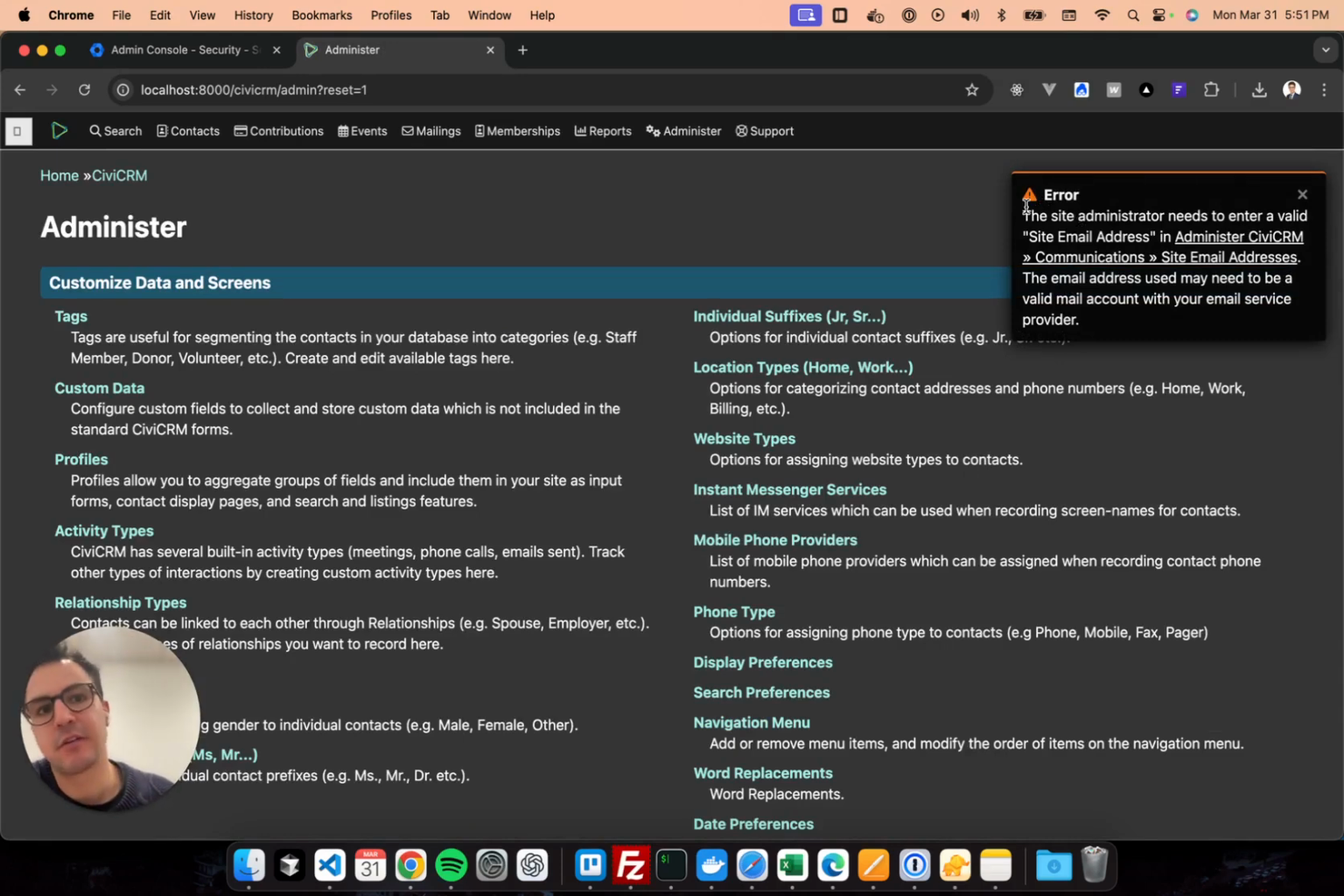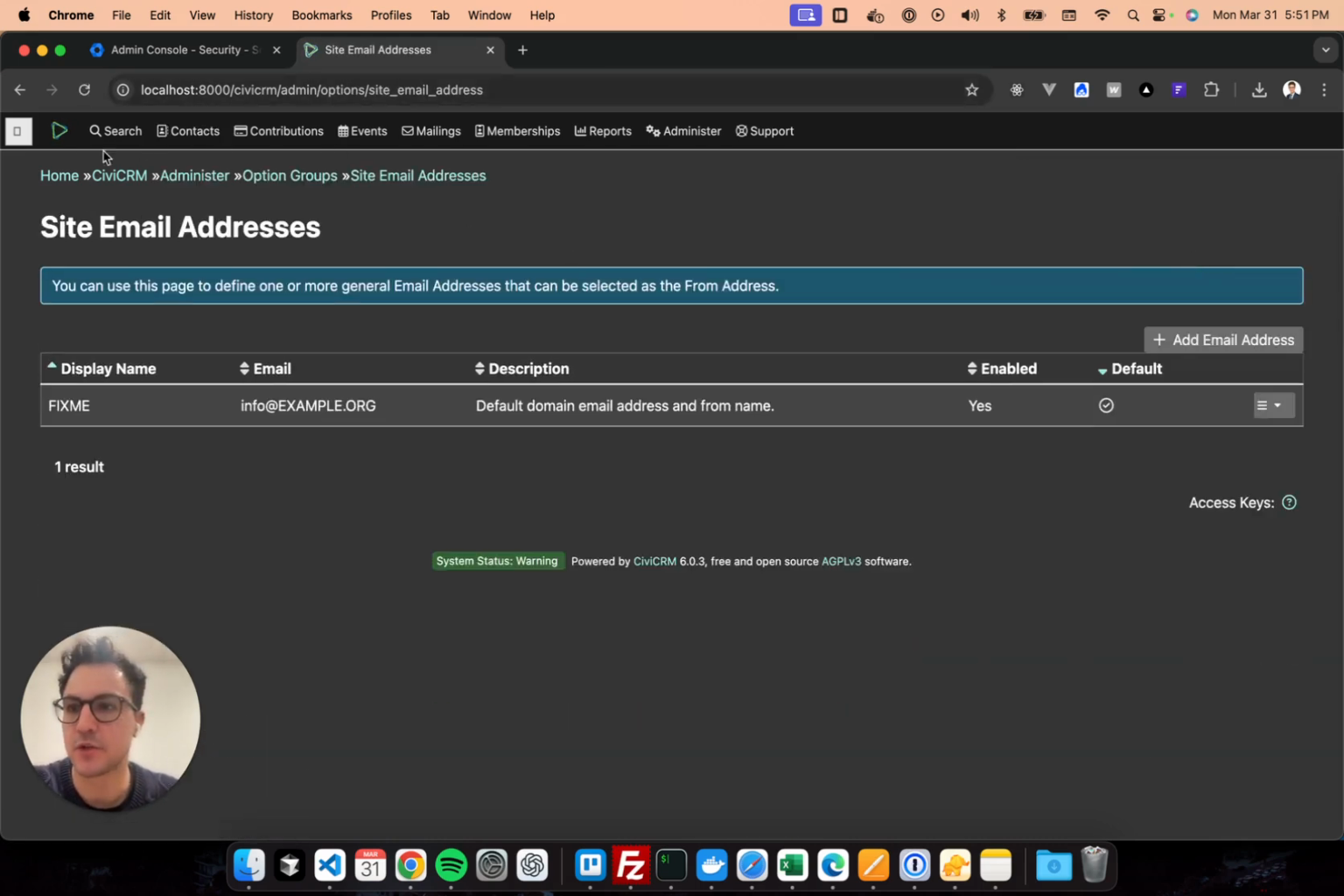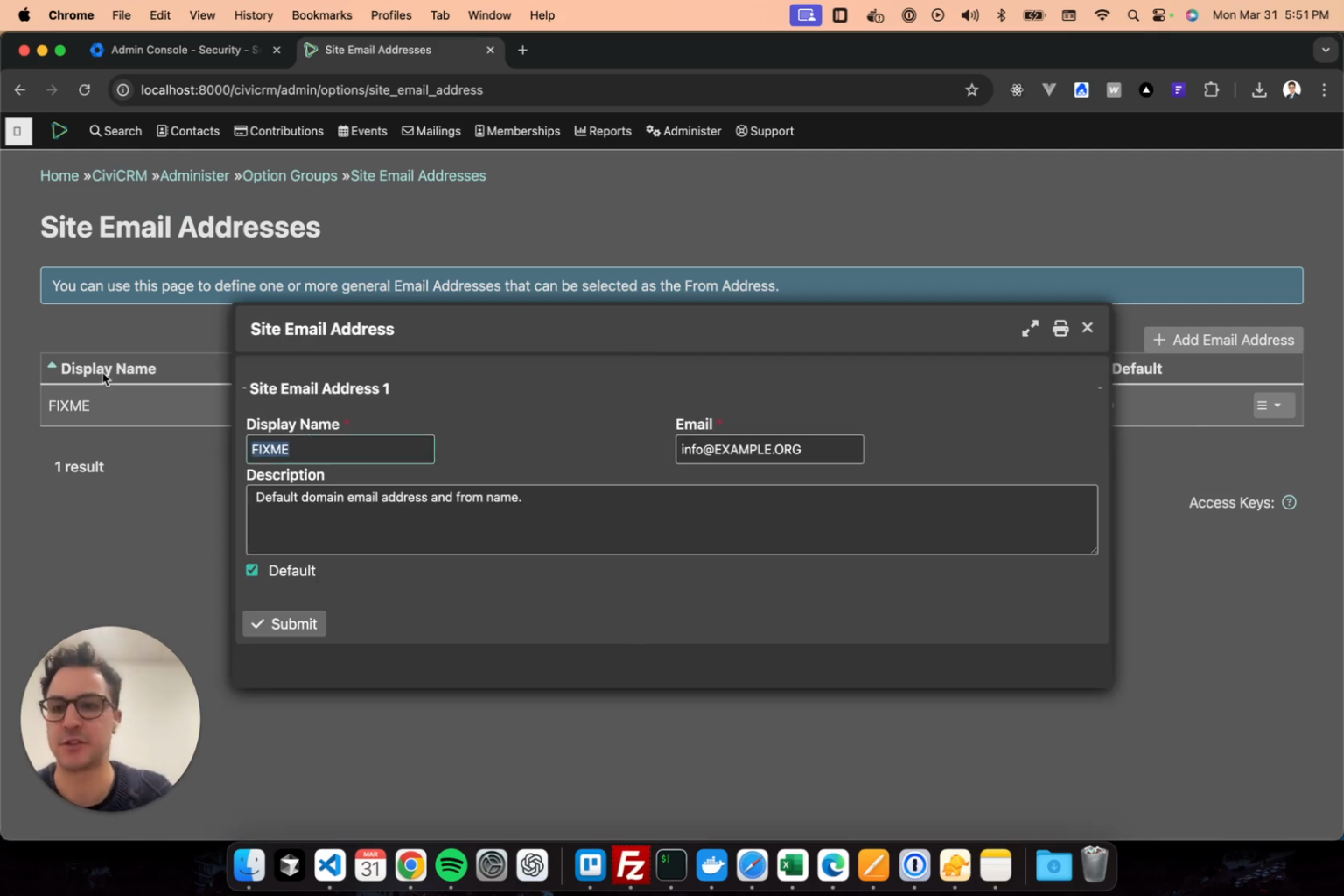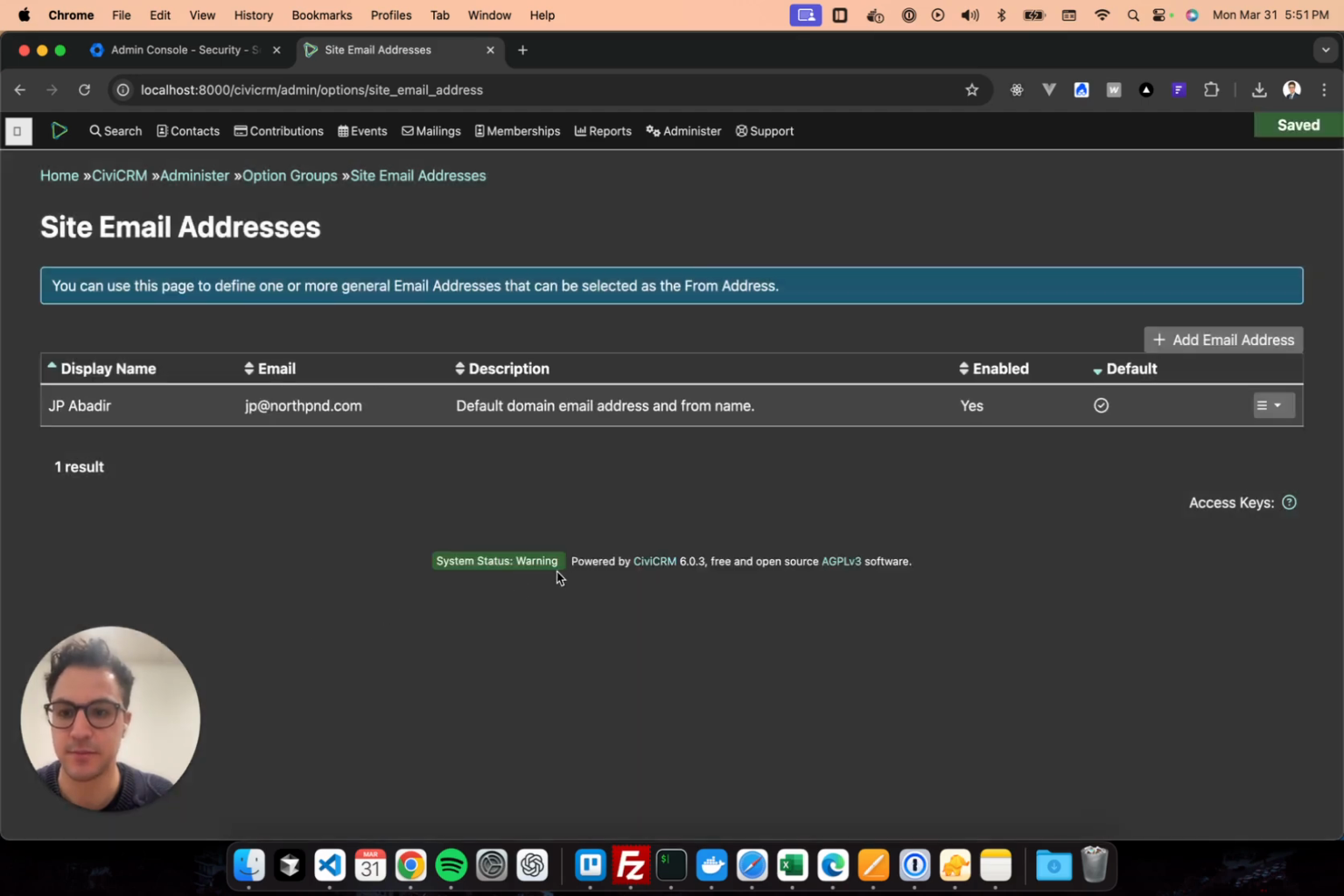As you can see here, it's giving me an error that says the site administrator needs to enter a valid site email address. So if you haven't configured that yet, you have to click here, and it's going to take you to that option in this menu here. And you can go ahead and configure your site email address. So for me, for the display name, I'm going to put JP Abadir, and for the email, I'm going to put jp@northpnd.com. And the description, I'll leave it just as is.